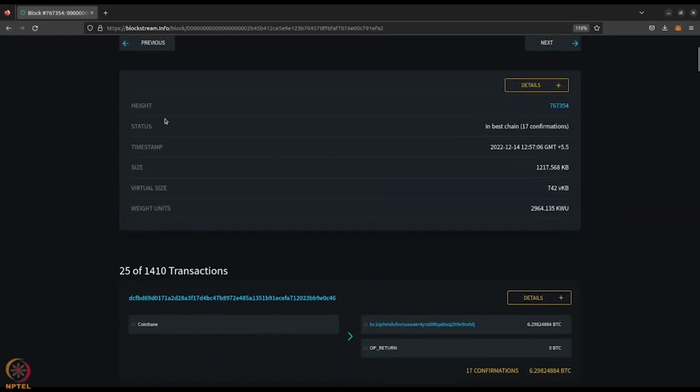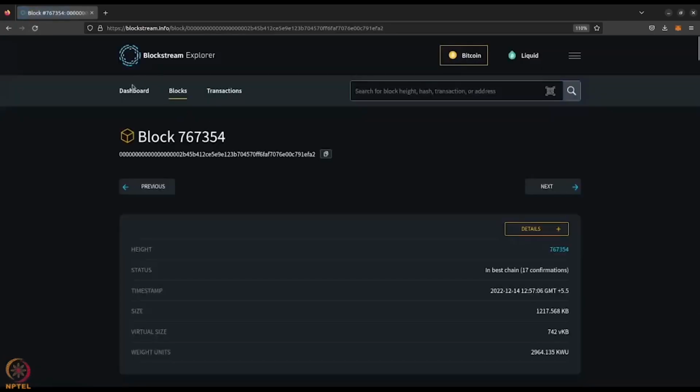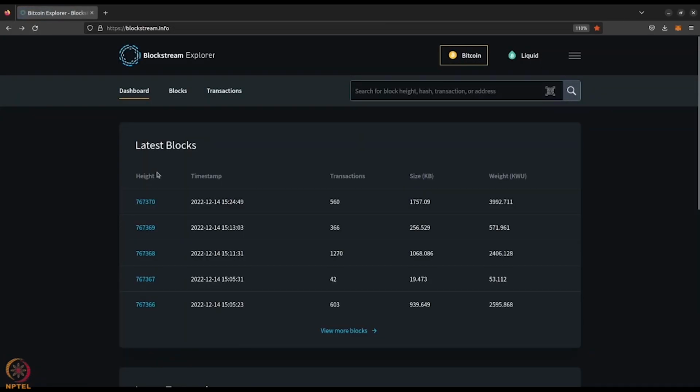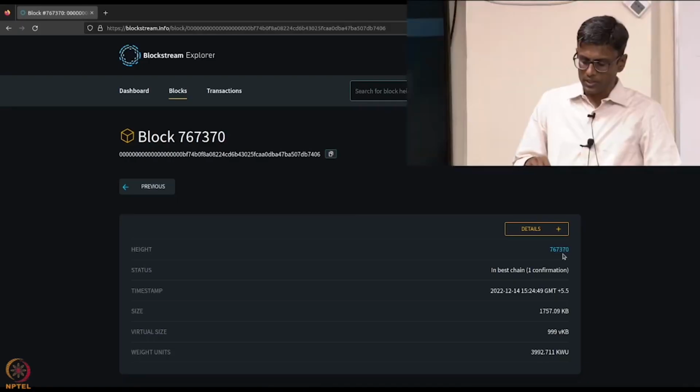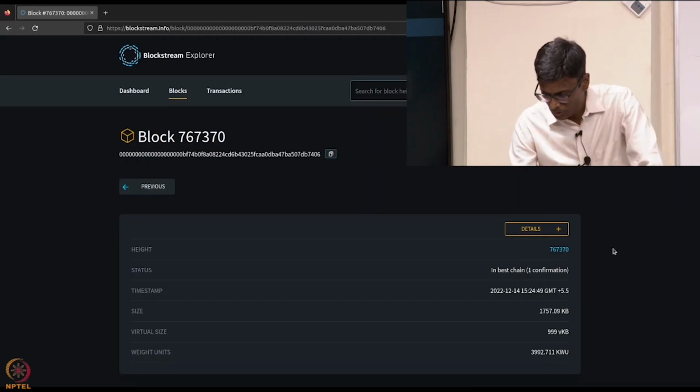It says this is the height, and this is something called 17 confirmations. Confirmation is how many new blocks have been created on top of this block. This page is, I think, stale, so let me refresh it and go back. This is the latest block, I hope. Let's refresh. Yeah, this block has only one confirmation, which means that there is one block which has been created on top of it, but the blockchain explorer is not showing it because it is too early for that to show.